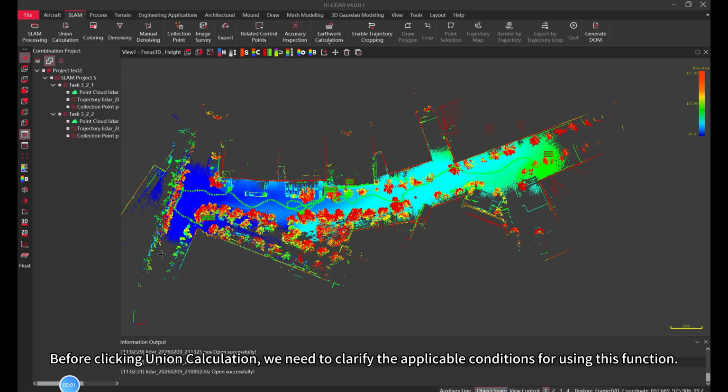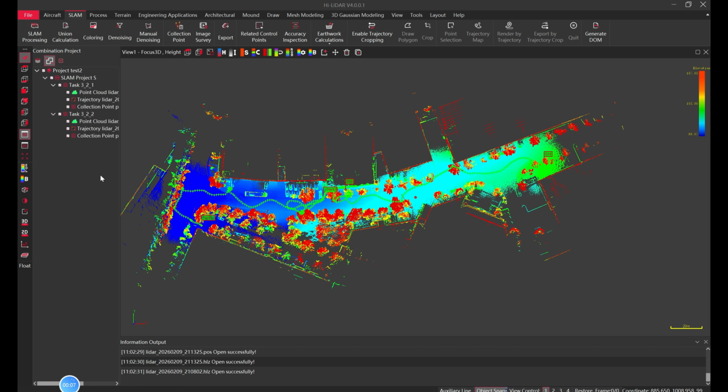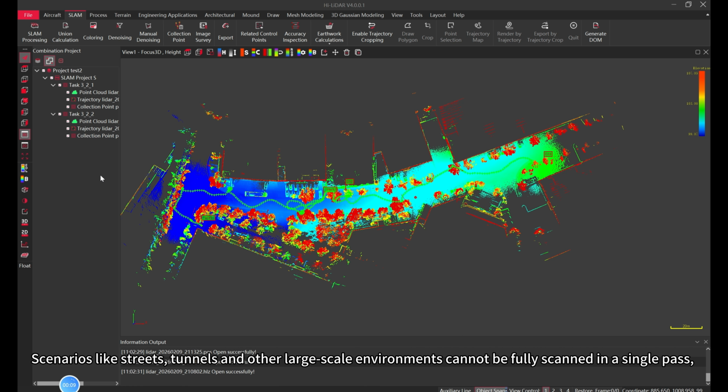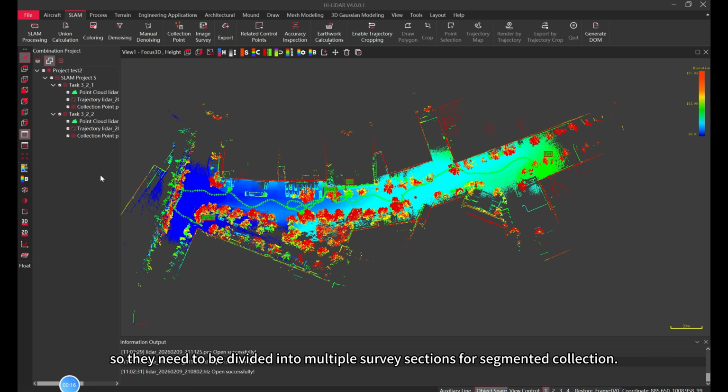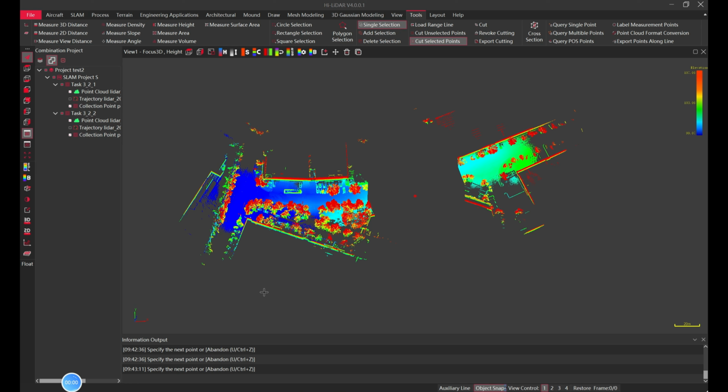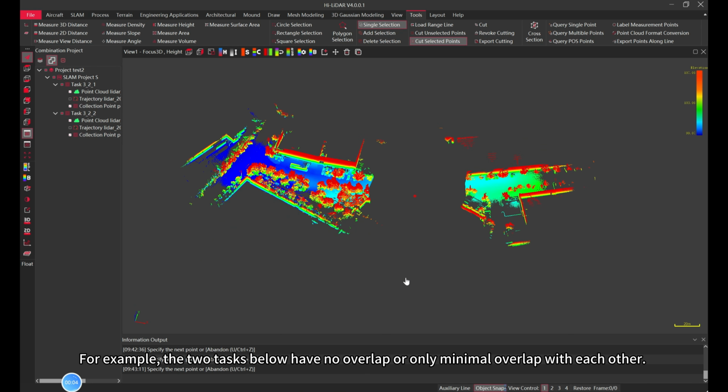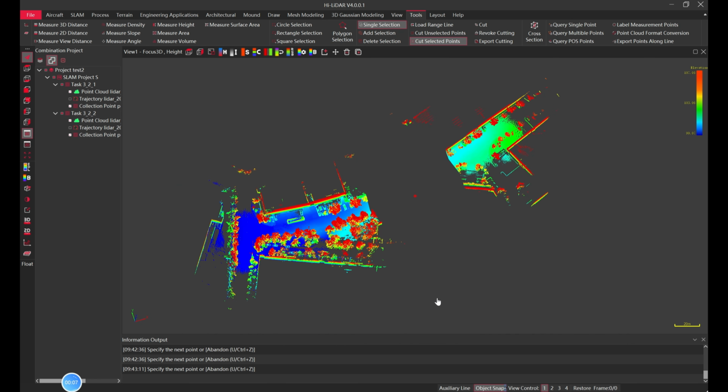Before clicking Union Calculation, we need to clarify the applicable conditions for using this function. Scenarios like streets, tunnels and other large-scale environments cannot be fully scanned in a single pass, so they need to be divided into multiple survey sections for segmented collection. For example, the two tasks below have no overlap or only minimal overlap with each other.